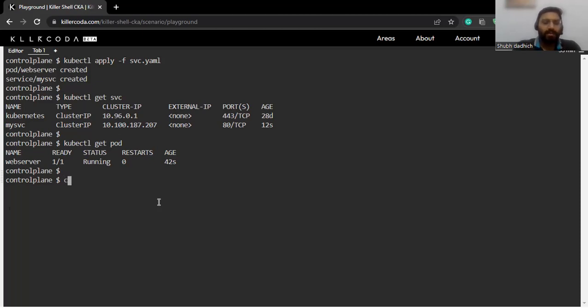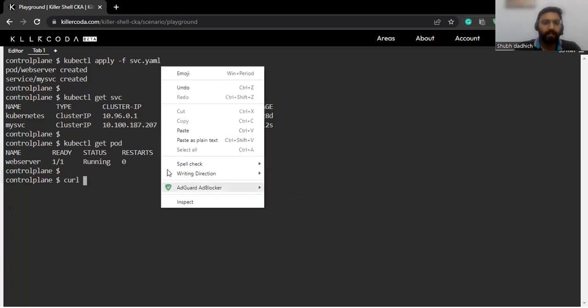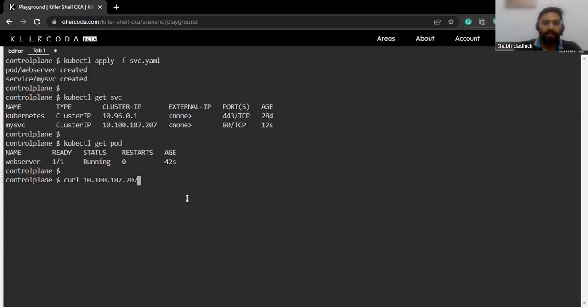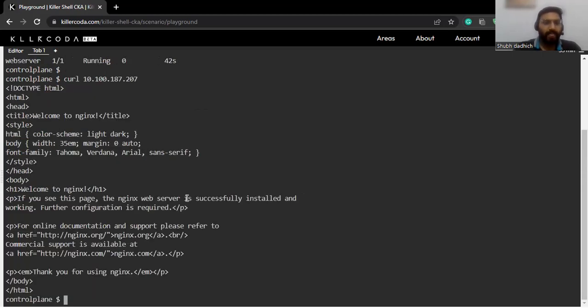So let's use the curl command and see. You need to type curl, and this cluster IP you need to specify. Paste. And if you press enter, you can see this is the HTML format. If you remember in the Nginx file, we have that default index.html. So this is the content of this welcome nginx page, you will get in the form of HTML tags.